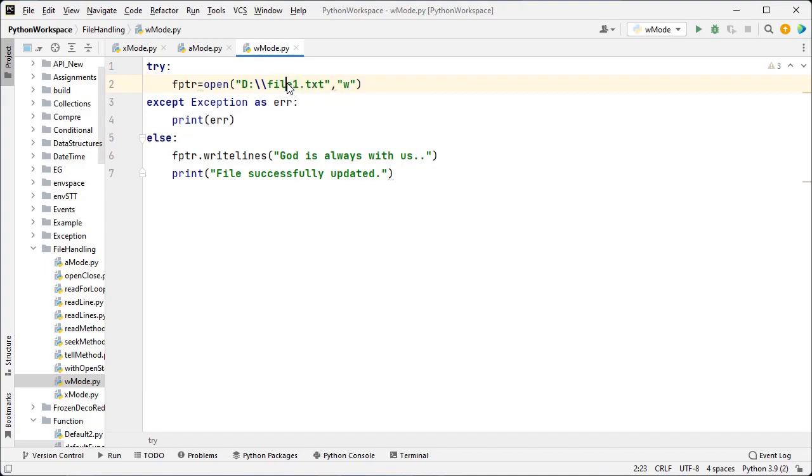So if this file is already present, what will happen? The new content will override the old content. If the specified name is not present, what will happen? This file will be created and the content will be stored inside this file. So if I use this write mode, the file pointer is at the beginning of the file. I hope you all understood about the write mode.